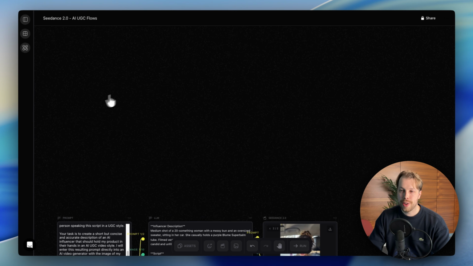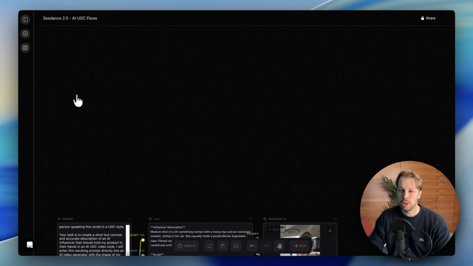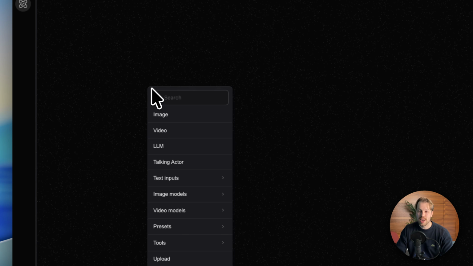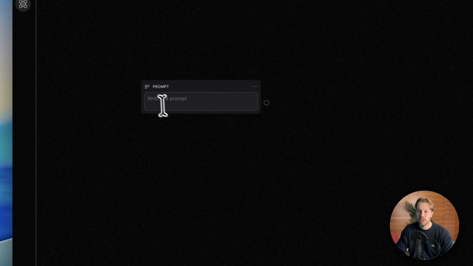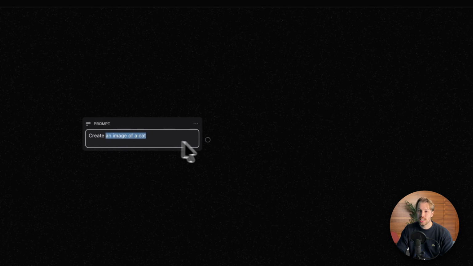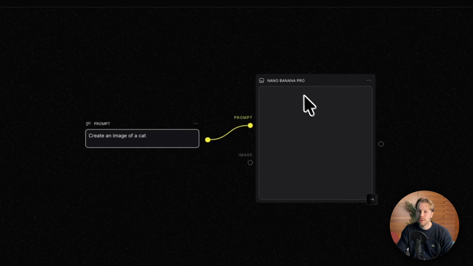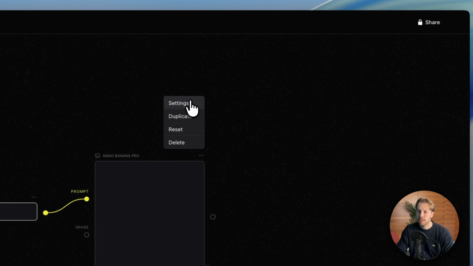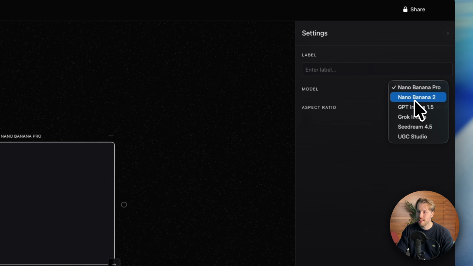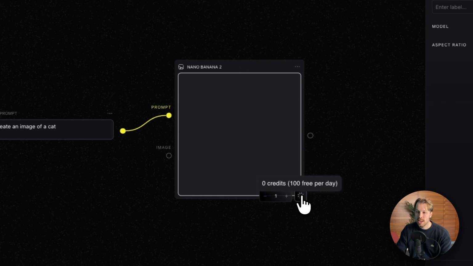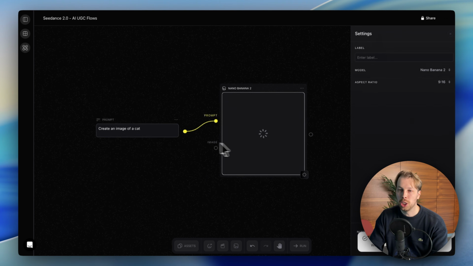And if this is your first time using a workflow builder, let me very briefly show you what that is all about. So when you come here, you can start on an empty canvas. So you can just then add, for example, a prompt node like this, and you can say something like create an image of a cat, and then you can connect this prompt into an image generator node. And for example, if you click on here, you can do the settings and you can change this to, let's say, Nano Banana 2. And then what you can do here is just click run, and it will create you a unique image of a cat.